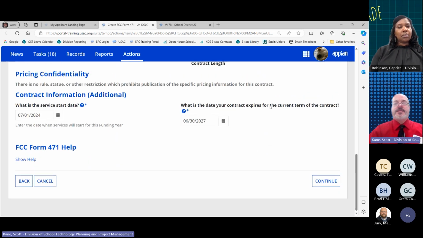Notice that it does ask for the current term of the contract. So if you're in the first 3 years of a 5-year contract, it's whatever the end of that first 3 years is. If you are in an extension year or you're going into an extension year, make sure that you indicate the end of that extension as being the end of the current term of the contract.